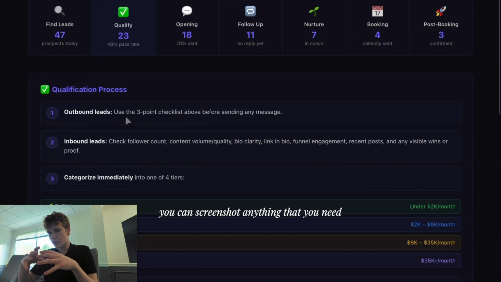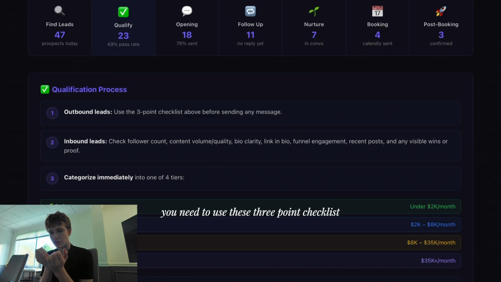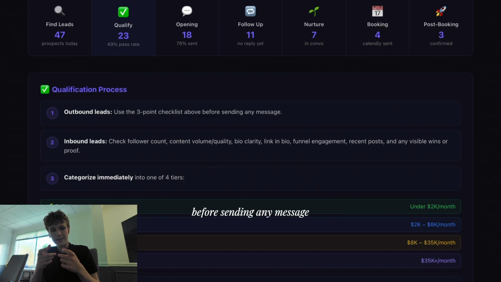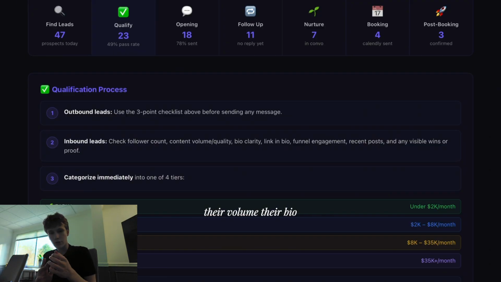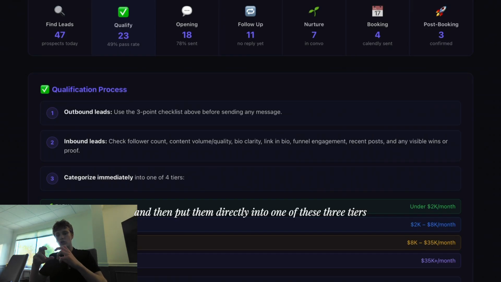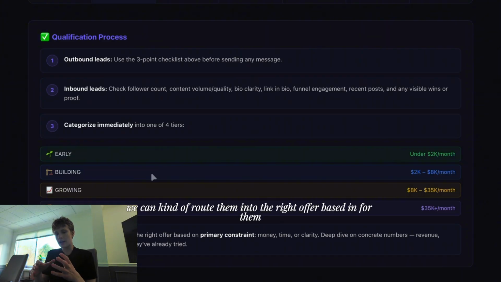You can screenshot anything that you need, but basically for outbound leads, you need to use this 3-point checklist before sending any message. This is a checklist that I give them personally in the docs. So you need to check following count. You need to check their content, their volume, their bio, their LinkedIn bio, get a feel of their offer, their funnel, and any wins or proof that they have, and then put them directly into one of these tiers: early, building, growing, and established. From there, we can route them into the right offer.